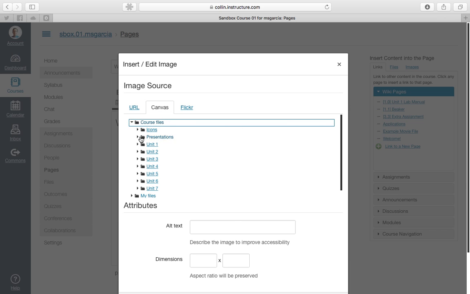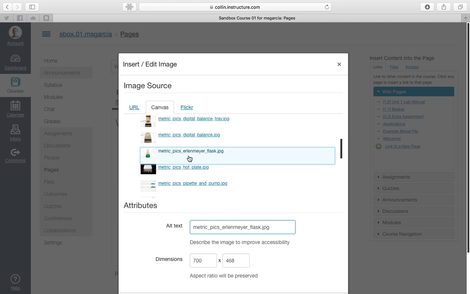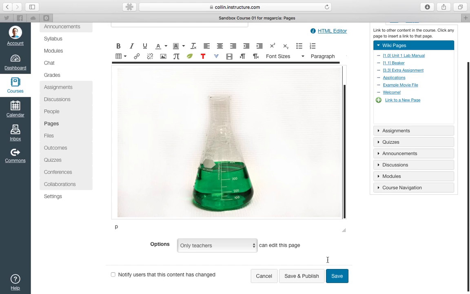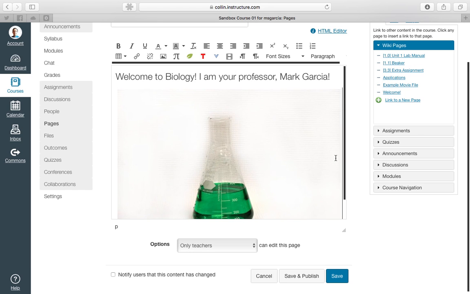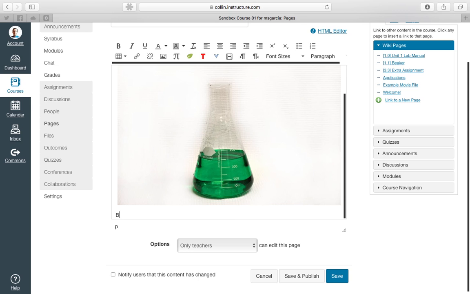And let's say I want to drop in an image here that I think kind of encompasses biology. So I'm going to come to Unit 1, and I'm going to drop in an image of an Erlenmeyer flask. So let me go ahead and, using the technique we used before, I can drop in this image, and then I'm going to go right below that image, and I'm going to say, to get started, please check out Module 1.